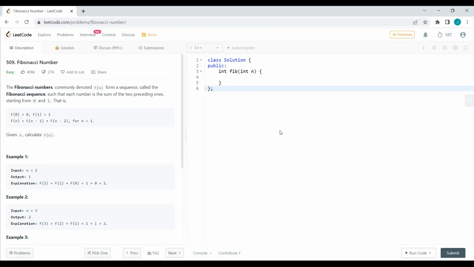Let us solve today's LeetCode daily challenge. It is Fibonacci number. The Fibonacci number is commonly denoted f of n and forms a sequence called the Fibonacci sequence, such that each number is the sum of the two preceding ones, starting from 0 and 1. That is, f of 0 is 0, f of 1 is 1, and for n greater than 1, f of n is f of n minus 1 plus f of n minus 2. So given n, calculate f of n. So this is the problem.